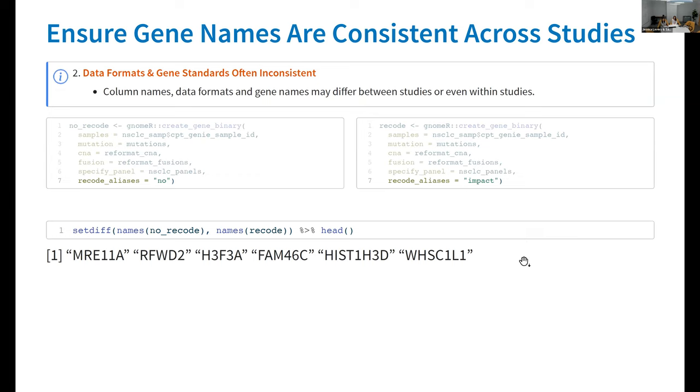And then finally, we need to make sure that the gene names are consistent across all studies. And so we do that with this recode aliases argument. It's important to note that some gene names have evolved or been updated over time. And so this argument ensures that all panels use the most up-to-date gene names for consistency.